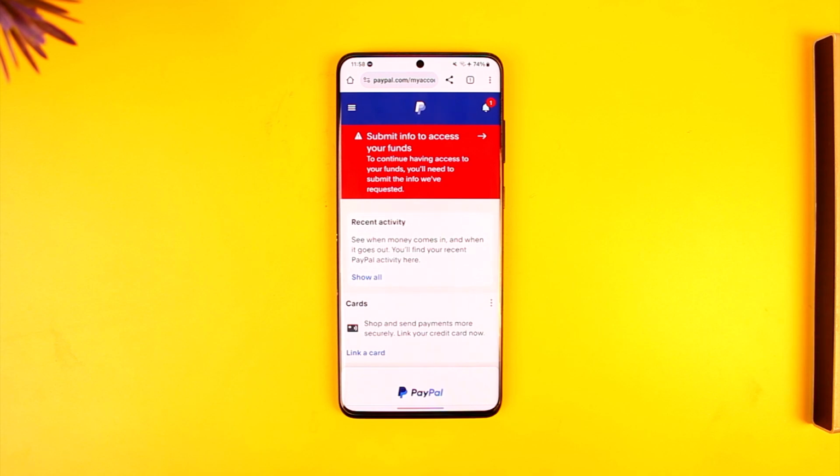In order to check your PayPal account number, the one thing you have to understand here is that PayPal account numbers are only available if you have enabled direct deposits. So if you have direct deposits enabled inside of your PayPal account, then you will have an account number.